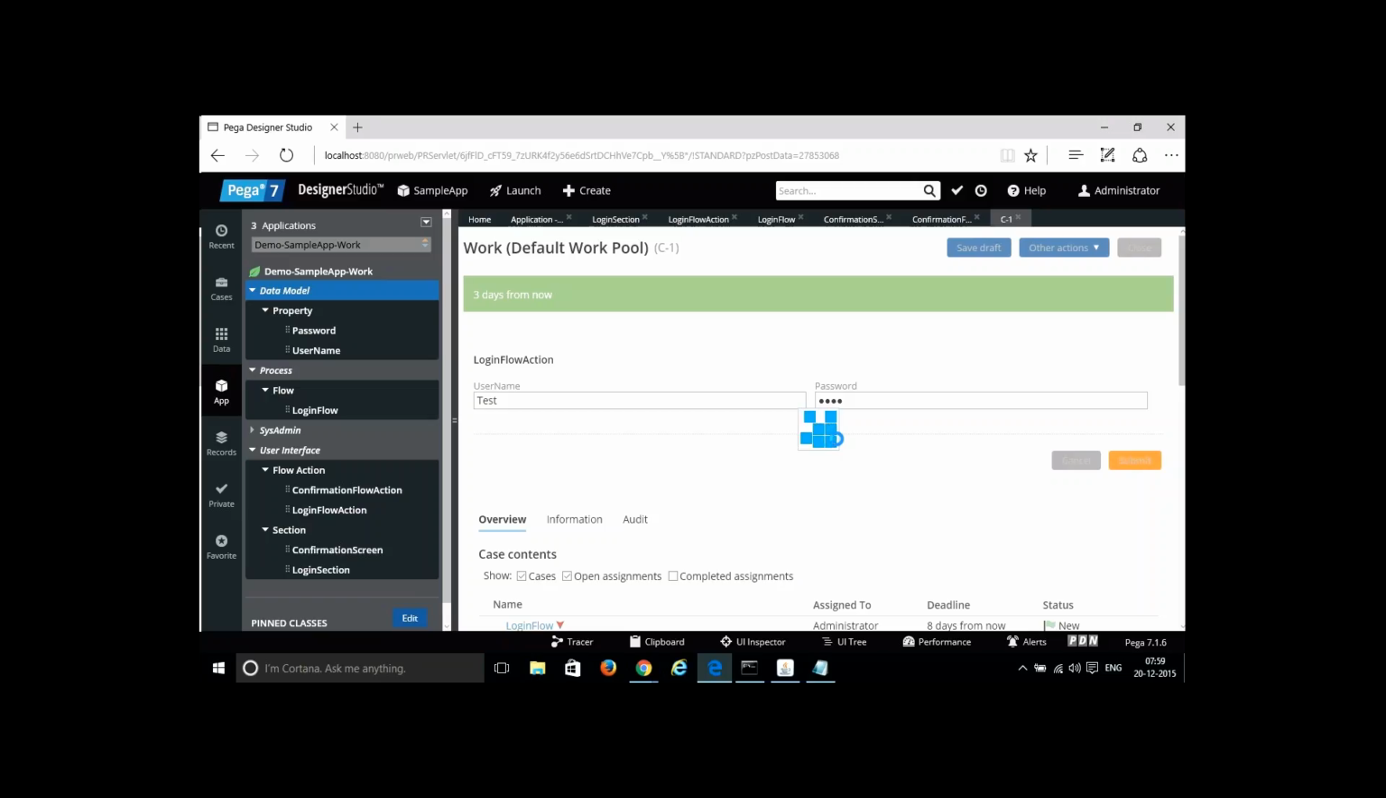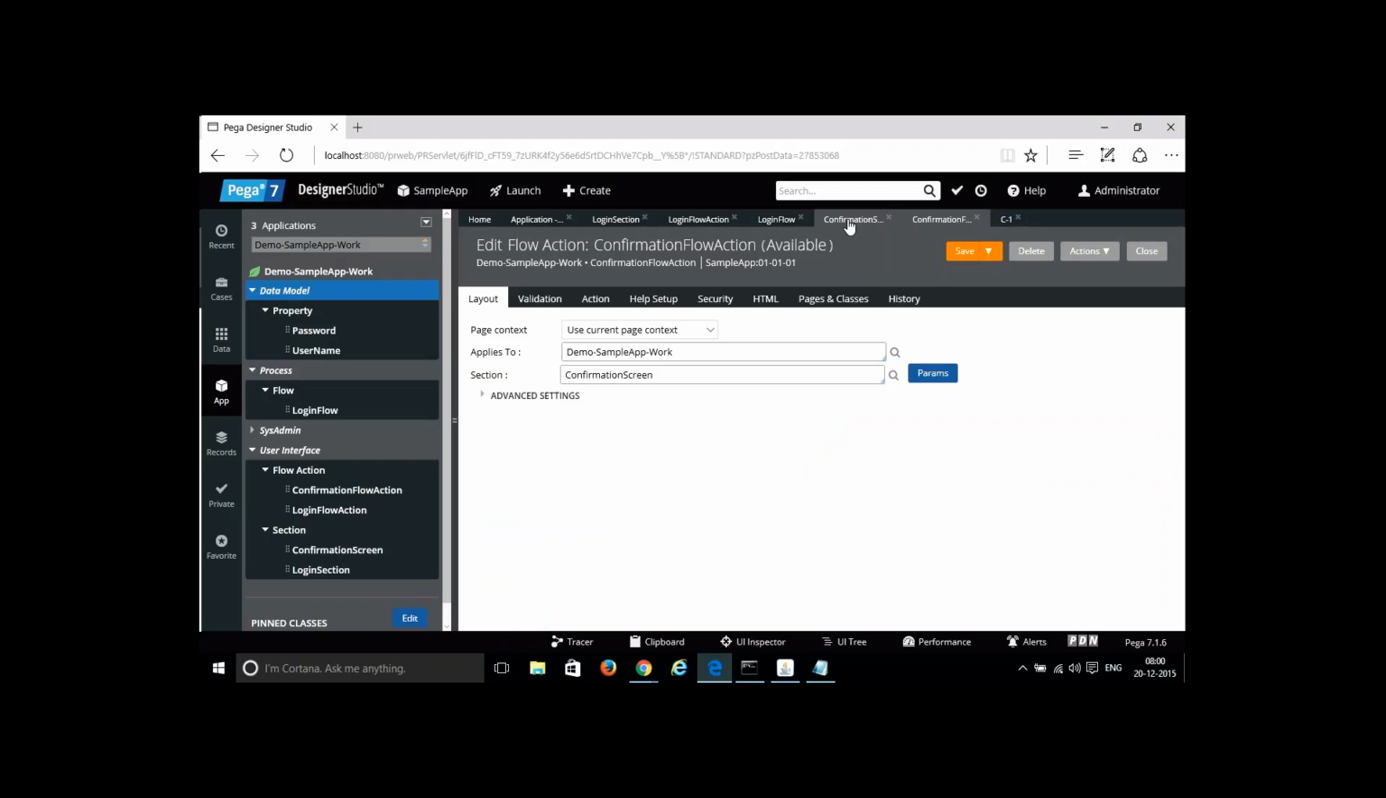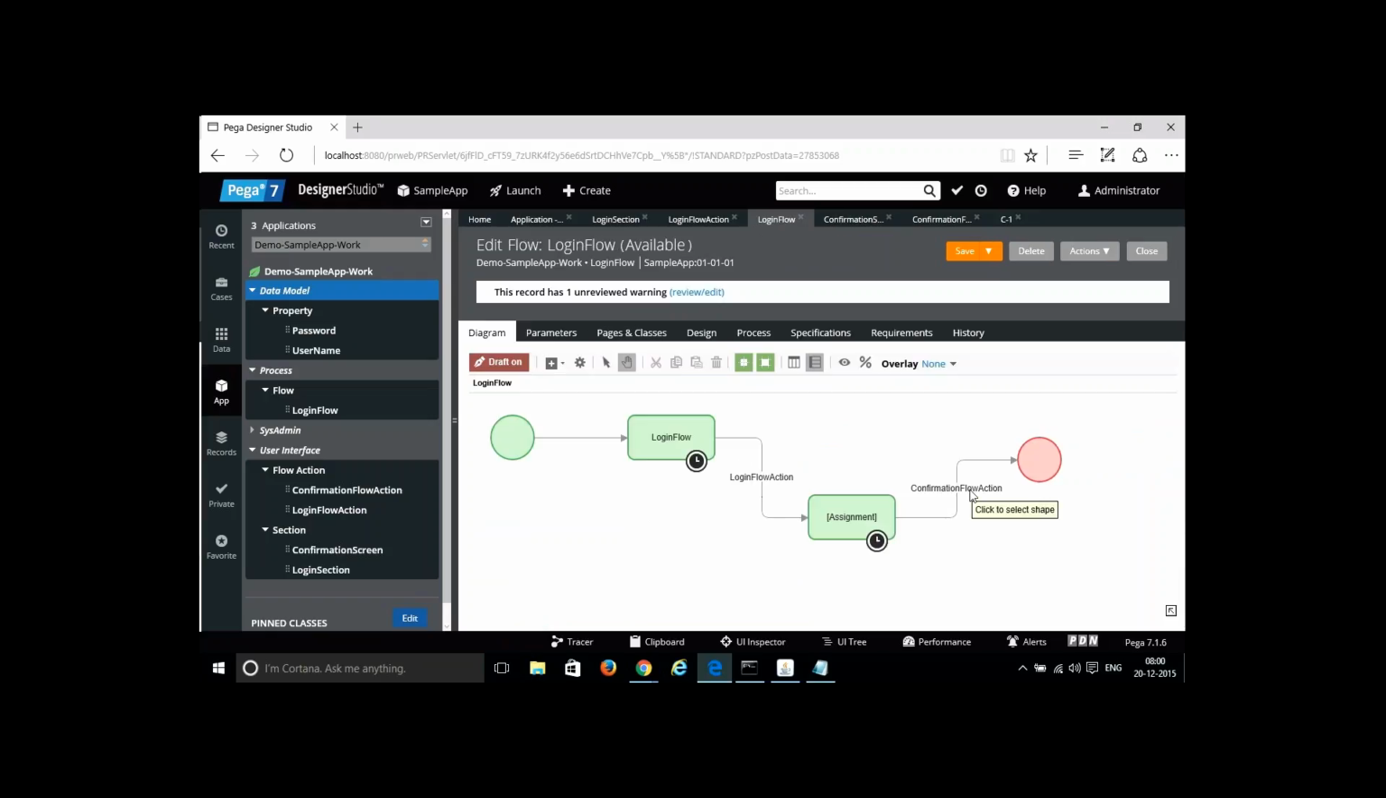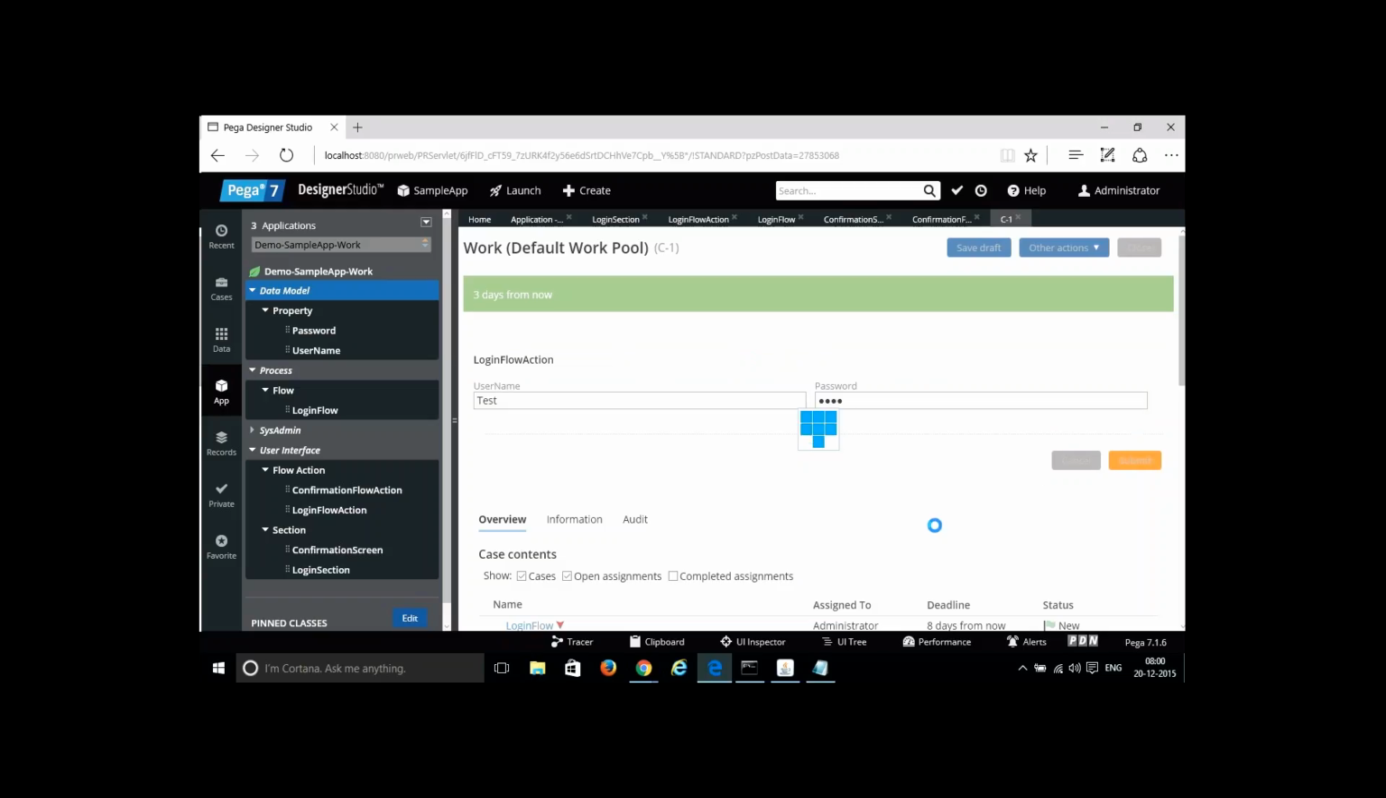Okay, I'll fix this one. Now the next screen is the confirmation screen, which you will see here. This first screen was the login screen, and the next screen will be the confirmation screen, because we have defined rules: the first is the login flow action and the second is the confirmation flow.